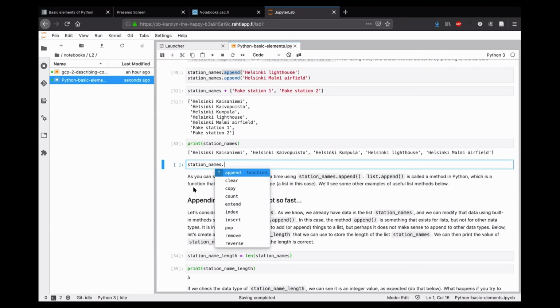There are things like count and index, and we'll see a few of those below. That's just something to note so that when you're wondering, I don't remember if I can do this with an integer or not, you can type the name dot and you should see the list of the possible methods you can use for that data type.